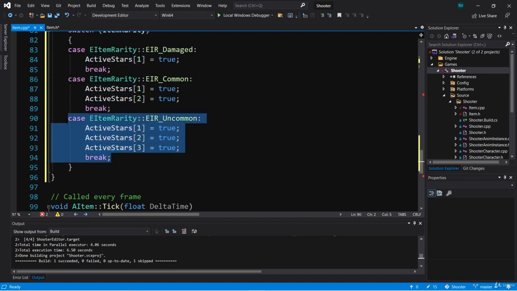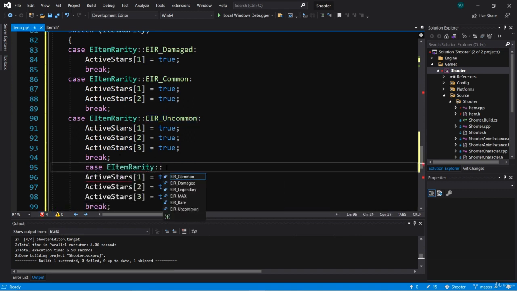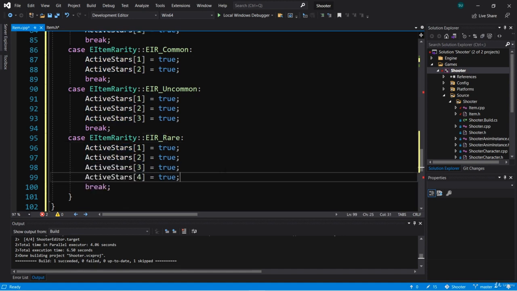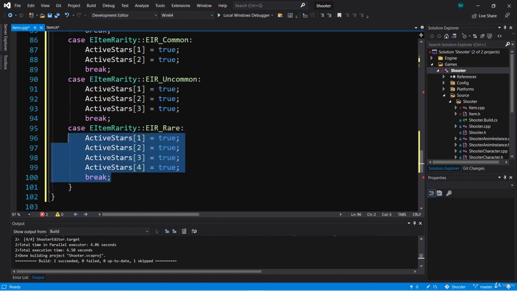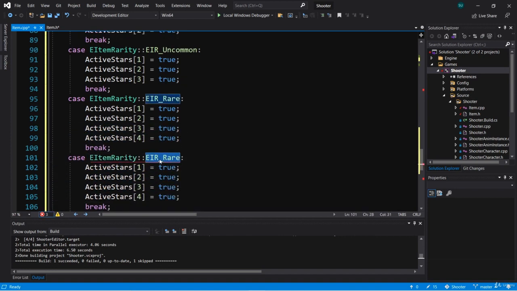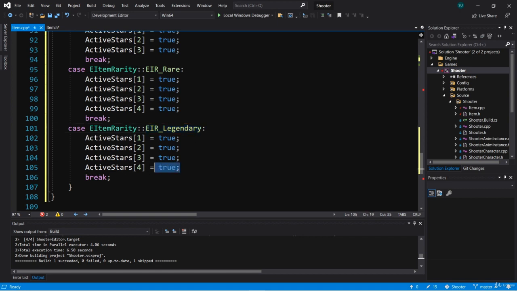Now we can copy this case and paste it, and instead of uncommon, this time we're going to go with rare, which is the next rarity. And for rare, we're setting 1, 2, 3, and 4 to true. So we're setting 4 of the elements to true. Now finally, let's copy this case and we'll paste it. And for this rarity, we're going to select legendary. That's the highest rarity. And in the case of legendary, we're going to set 1 through 5, all of them to true.